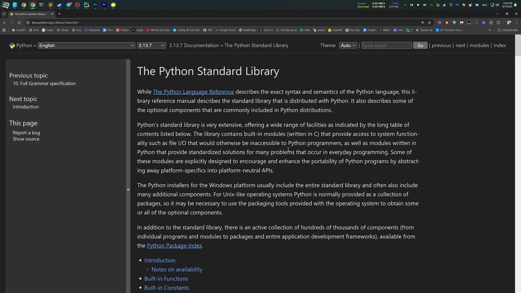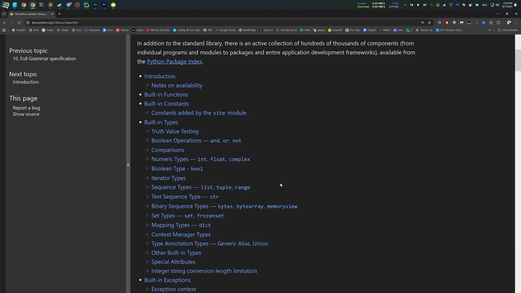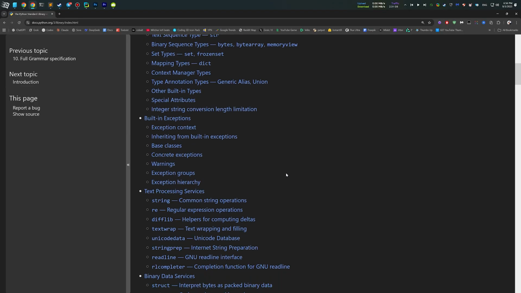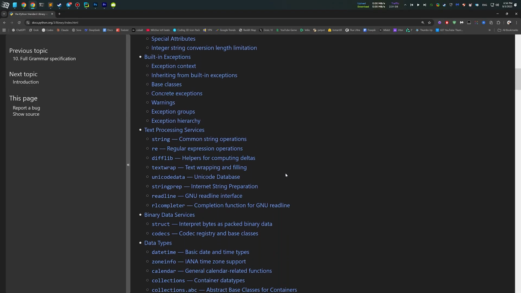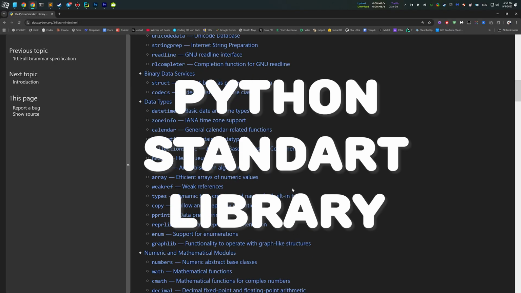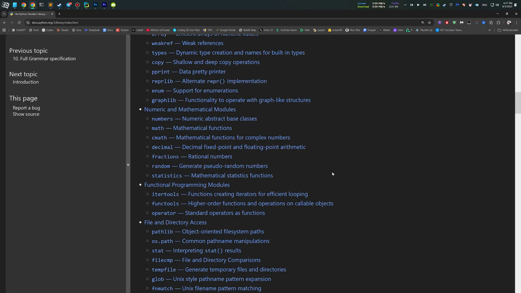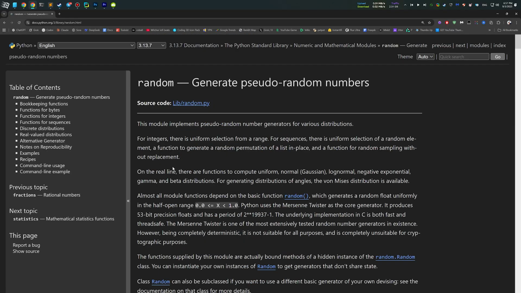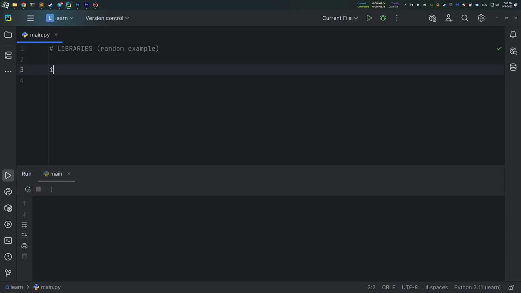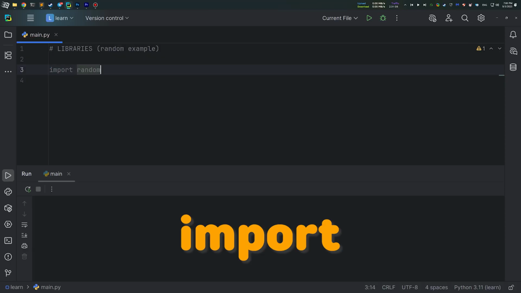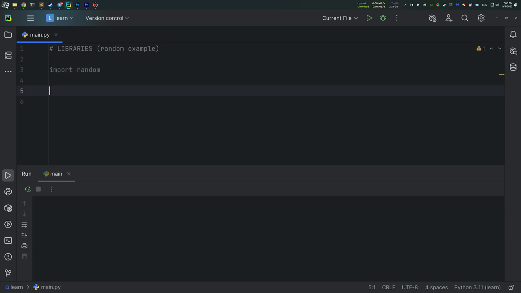But we will actually use a library right now, because Python ships with a bunch of built-in modules, and they are all covered by the Python standard library. One of them is random, and all it does is let you generate a random number. And in order to use this module, we need to import it in our code using the import command, followed by the module name. Actually, it's a perfect example of how to use libraries.